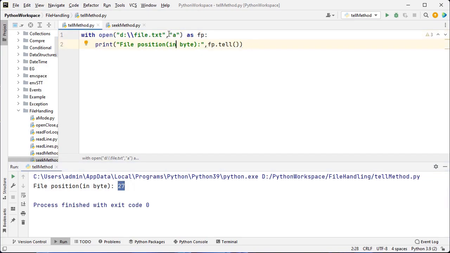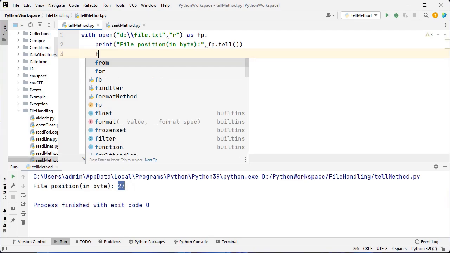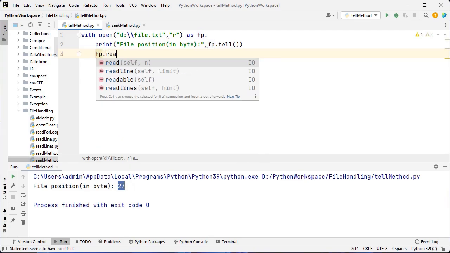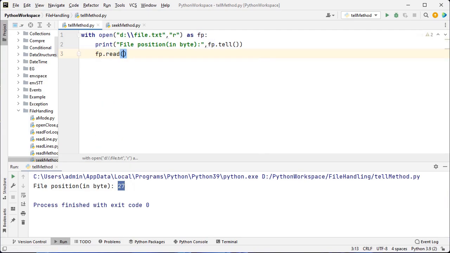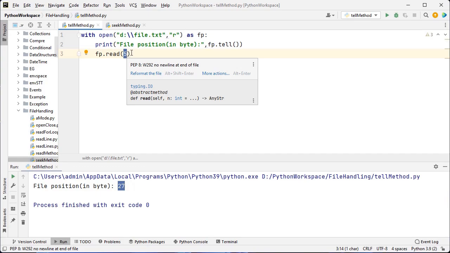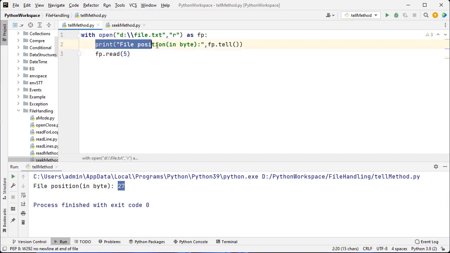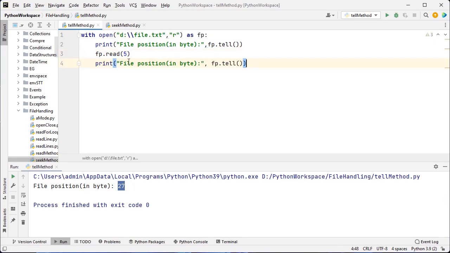Now I change this append mode into R mode, and FP dot read 5. Read 5 means only 5 bytes will be read, isn't it? So again I print the same statement here. What is the output for this statement? If we use the R mode, this statement returns only the 0 byte value.